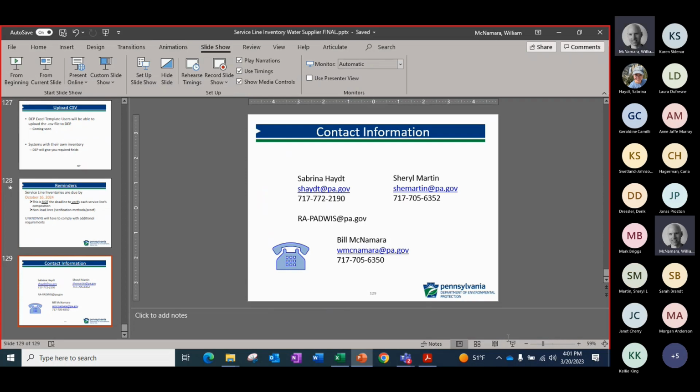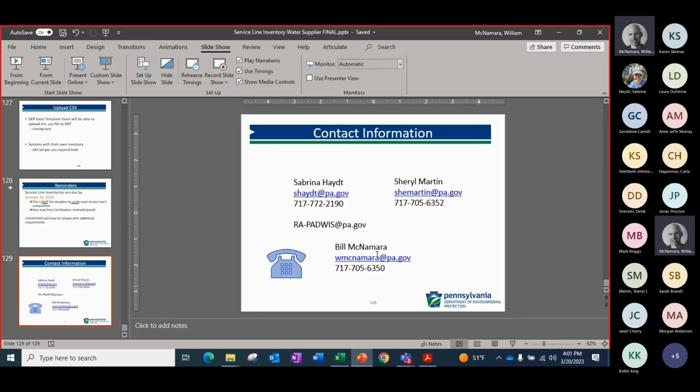There is our information, and the RA Padwis you'll see in the job aid as well. That's where we're asking anybody with technical questions on the spreadsheet to email that resource account.